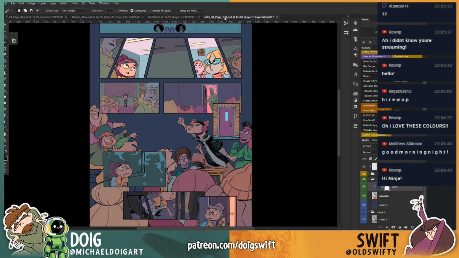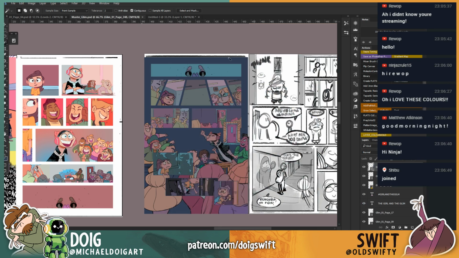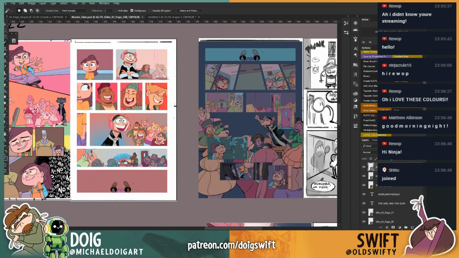Thanks, Al. Yeah, so I'm looking to do this sort of page turn transition, and I've just picked out, because the lights.